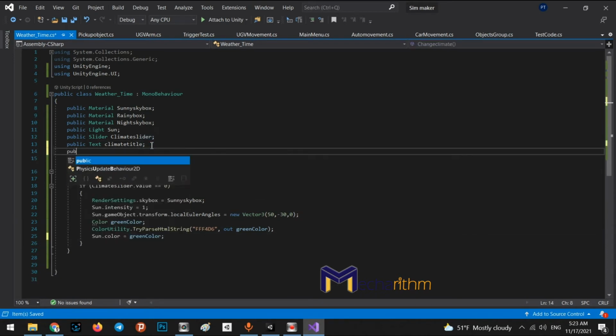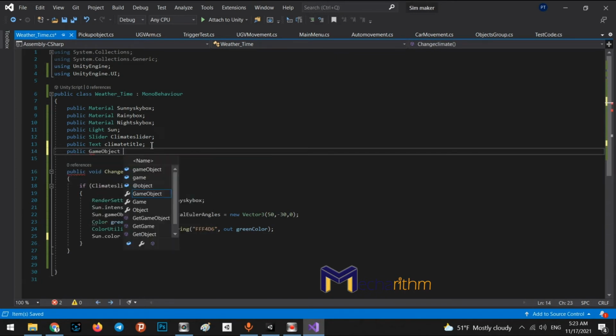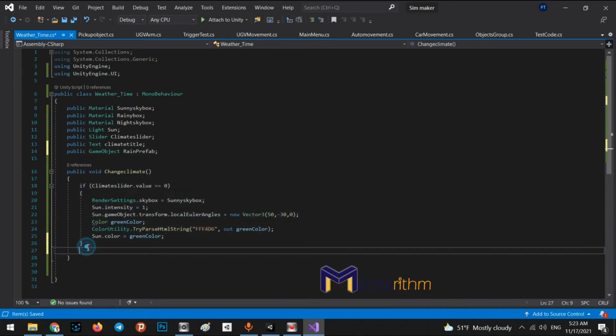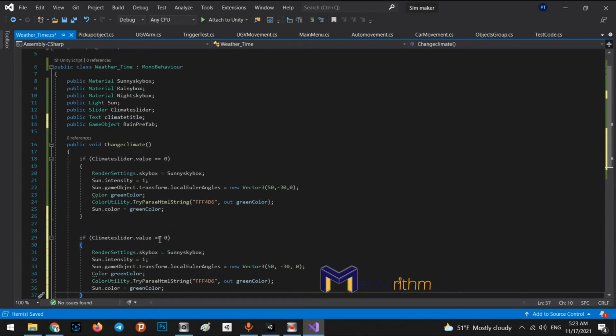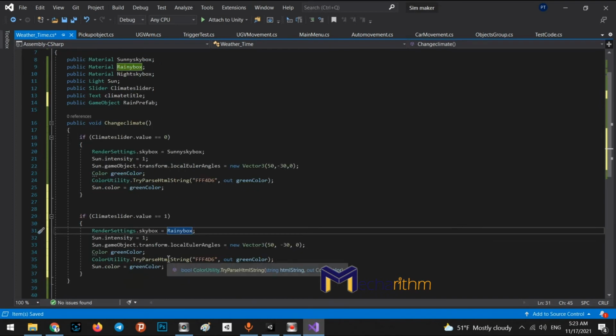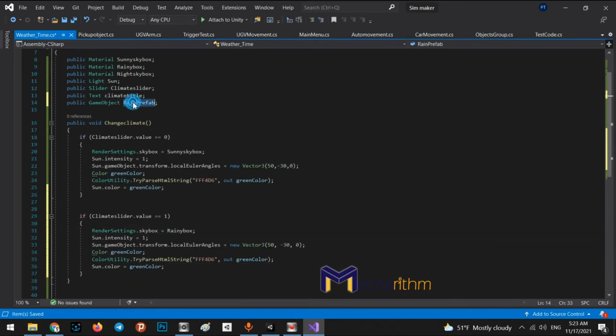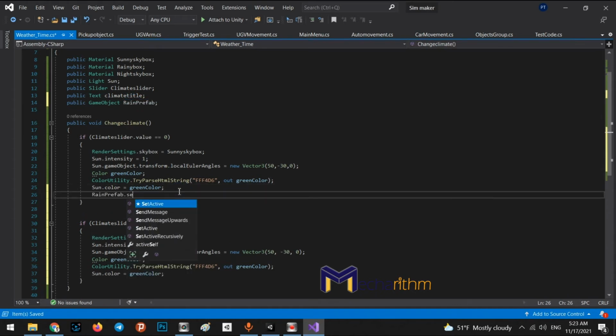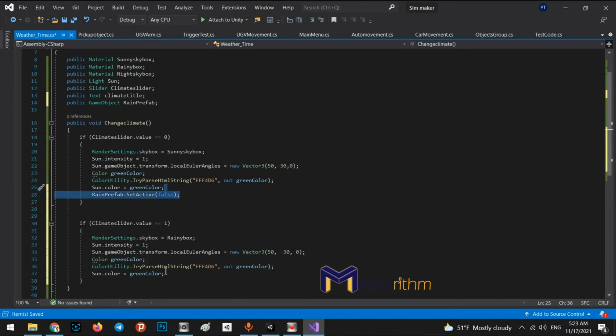Another thing we have to add is public GameObject rainPrefab. Let's make the rainy mode for our scene. Once our climate slider is equal to 1, the skybox will be rainy, and now we can say rainPrefab.SetActive equal false. In here we will say equal true.